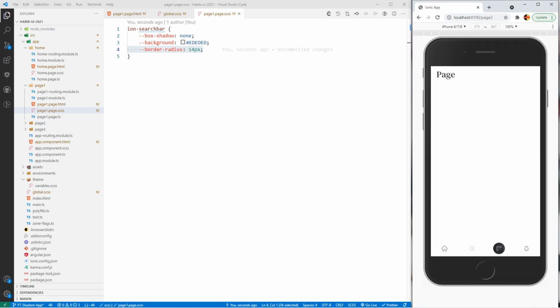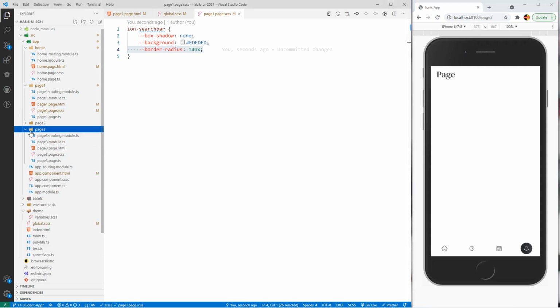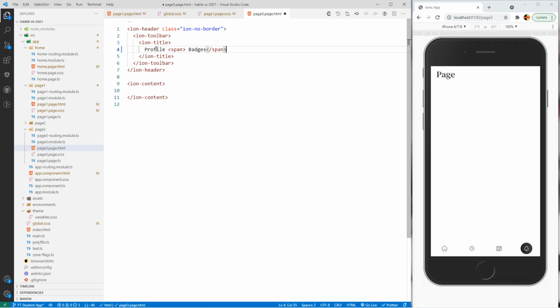The third page is for the calendar. I will bypass this page for now. I will go to the last page for the profile. Page 3. Here I want the title to be profile badges.